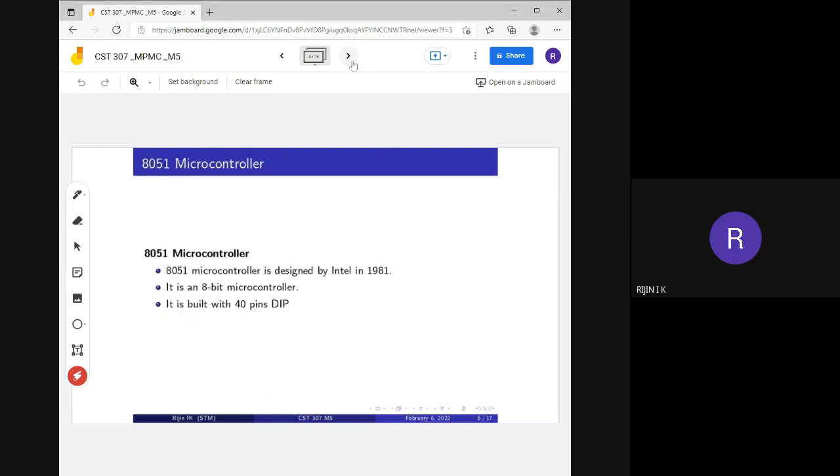Okay, now we can start our 8051 microcontroller. Okay, 8051 microcontroller. Actually, it is designed by Intel in 1981. Okay, and we call it an 8-bit microcontroller. 8051 is an 8-bit microcontroller, and it is also built with a 40-pin DIP.